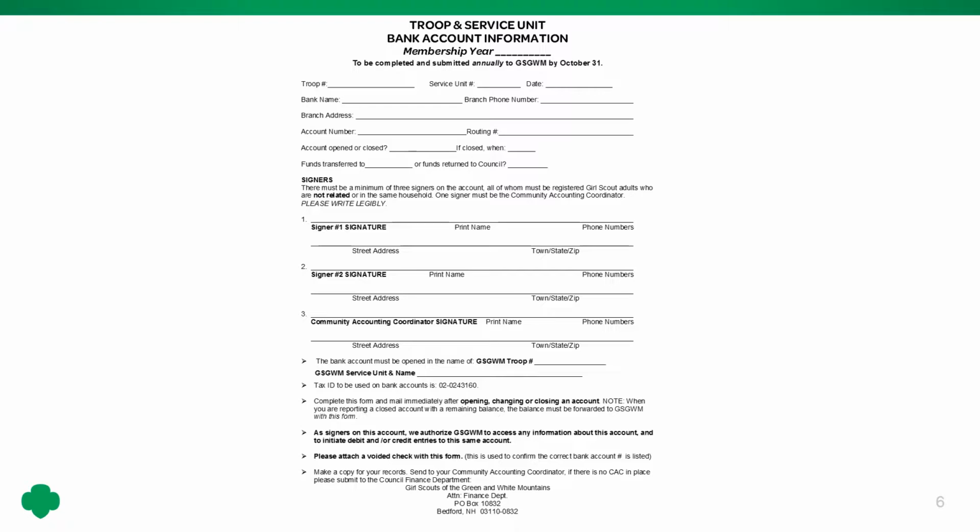This is a copy of the troop and service unit bank account information form, which council requires to be on file every membership year. Whether a bank account is open or closed or signers have changed, the troop treasurer needs to send a bank account information form to council. This form can be found in your troop packet as well as on our website at girlscoutsgwm.org under the Forms tab.